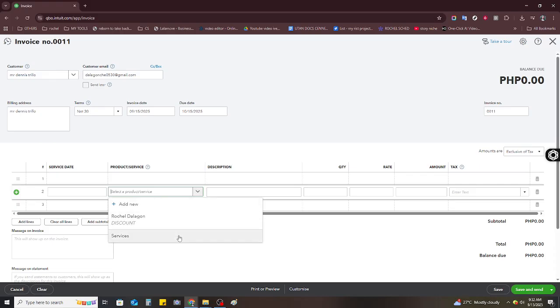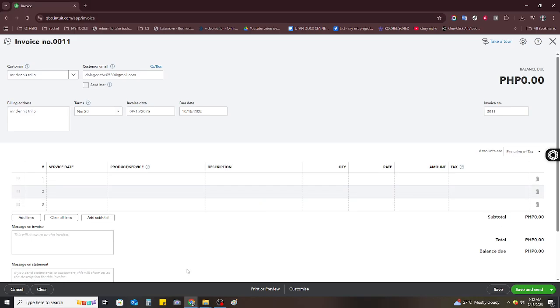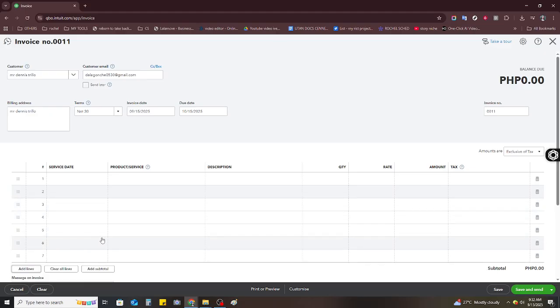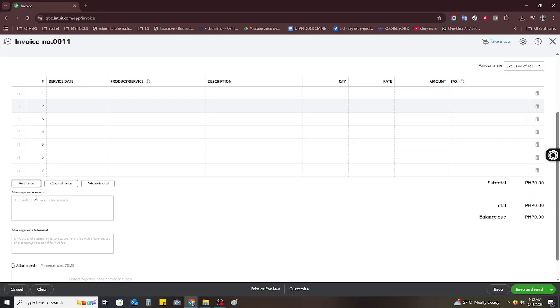Now it's time to ensure your invoice includes the correct HST. Just below the product and service lines, locate the sales tax section. Here, you'll select the HST tax rate you previously set up. QuickBooks will take over from here, automatically calculating the HST amount, adding it to the invoice, and ensuring there's no room for error.